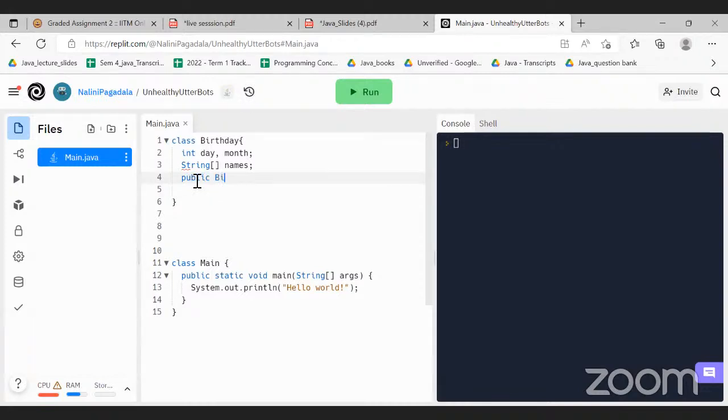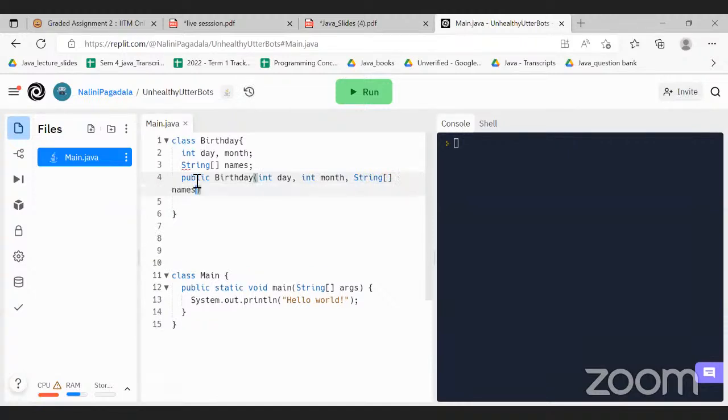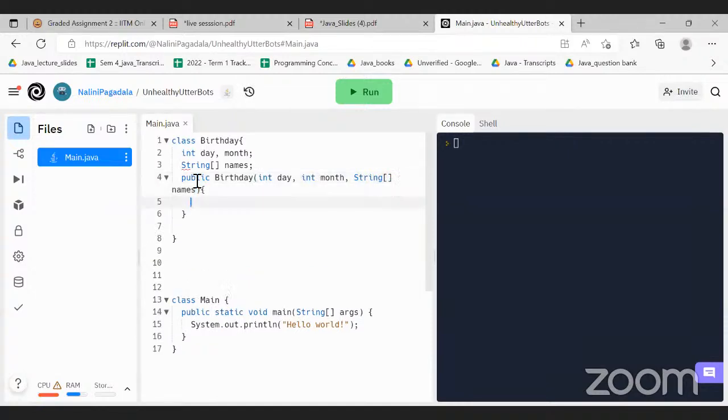Now this is the constructor. It has the same name as your class name, and the arguments it will take are int day, int month, and a String array of names. Let's take the same thing. The type of names is an array only, so you have to pass an array to initialize an array, right? So this dot day equal to day, I'm saying this.day.